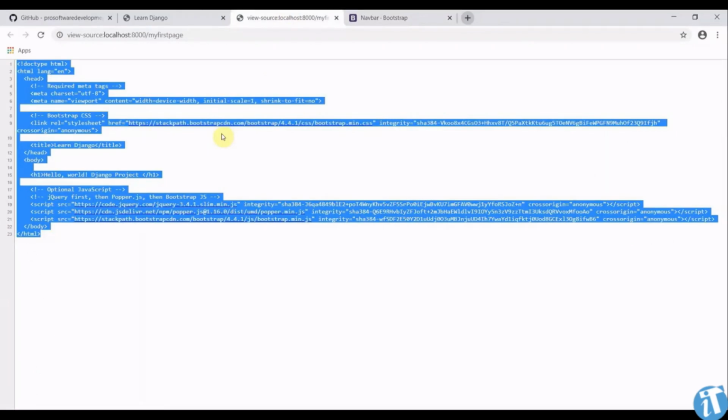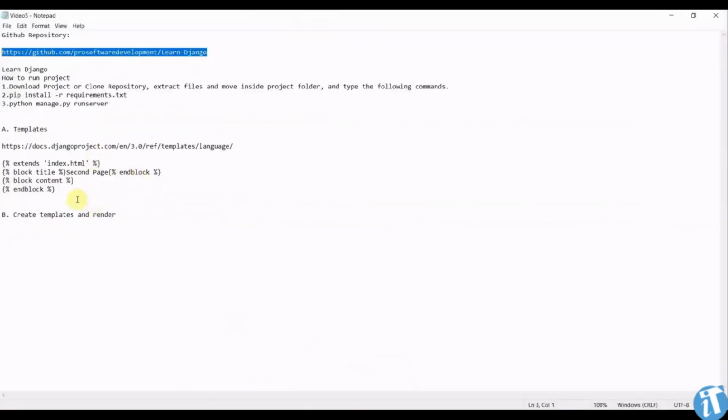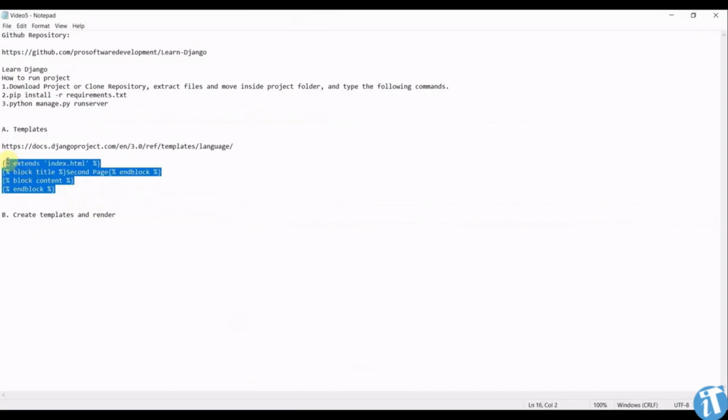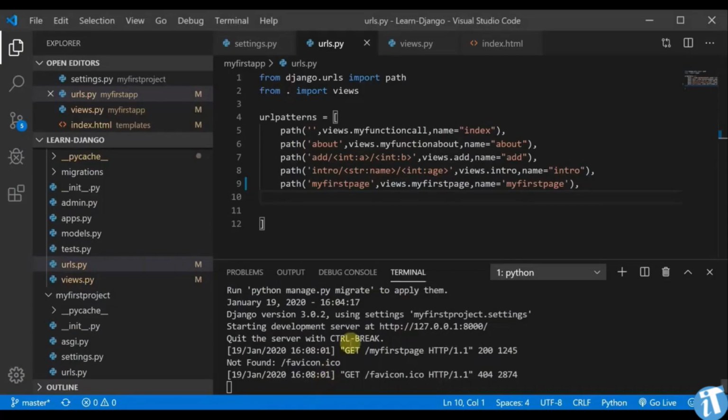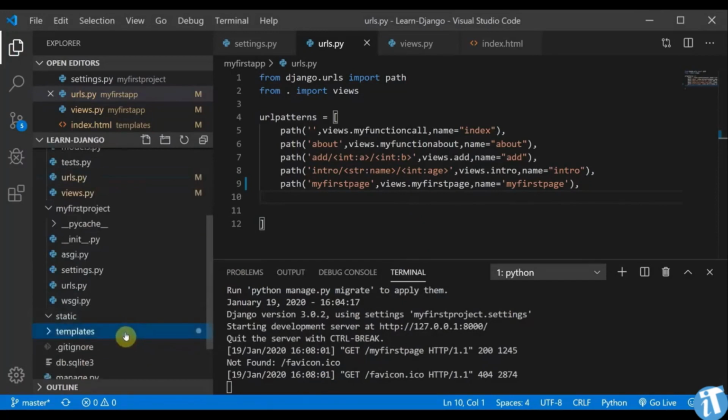So that front end code will always be common to all the pages, and we can make this with the help of these things, which are extends, block title, block content, end block. I will give you a practical example of how you can use it and what its importance is. So first, inside my templates folder, I would create a new file.